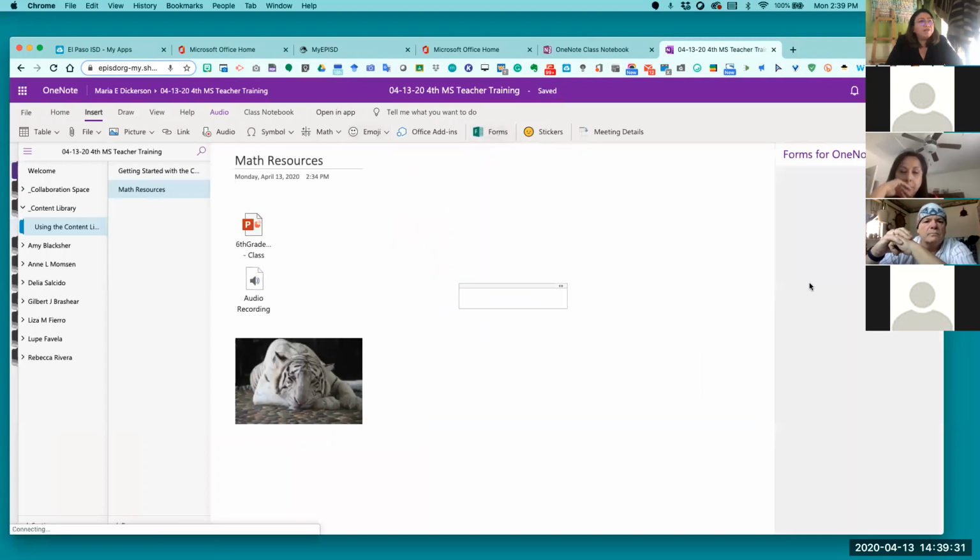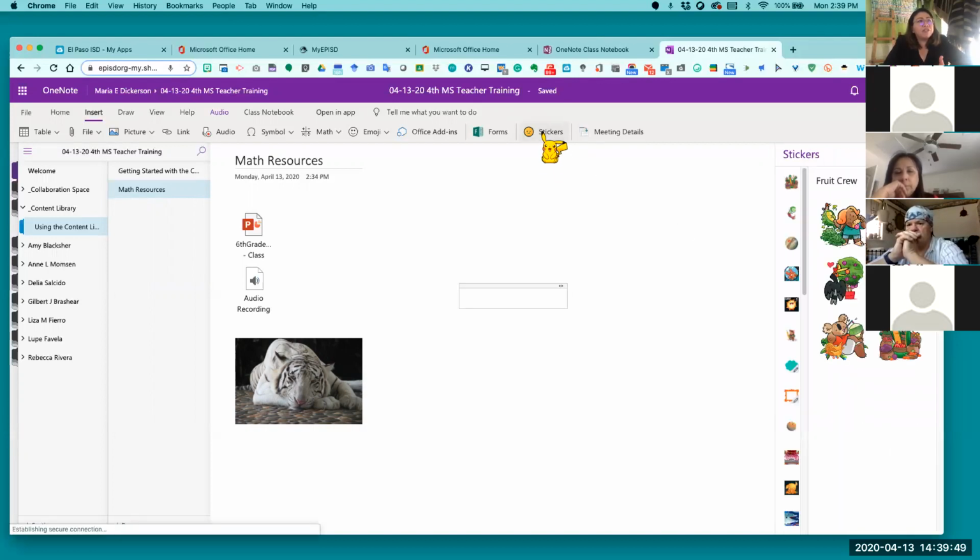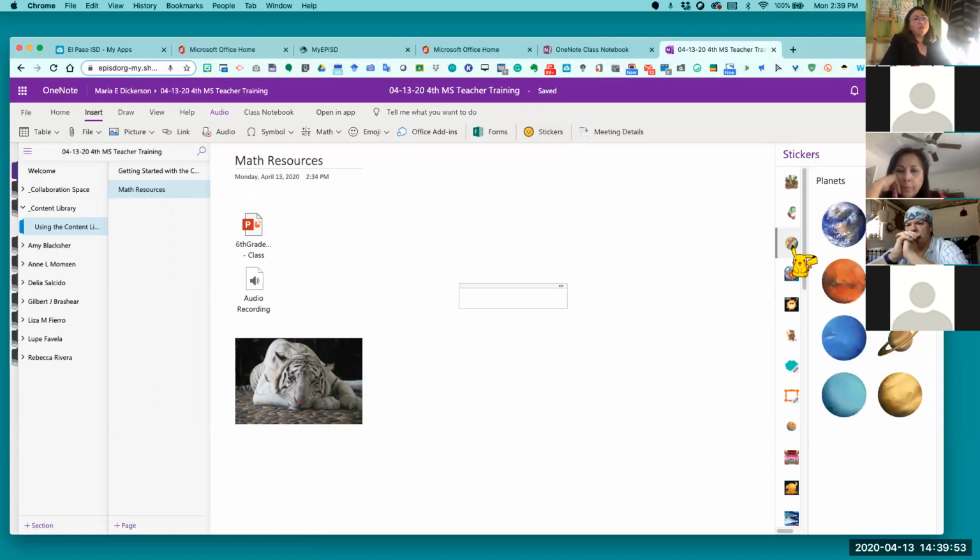You can also add forms. Forms is like Google Forms, but they have it also in Microsoft. They call it Microsoft Forms. You sign in and you can create an on-the-spot quiz for pre-assessment or post-assessment, okay? And the nice thing too, similar to Microsoft Teams, you can use stickers. So maybe these stickers look familiar. I've used this in my training in Microsoft Teams.